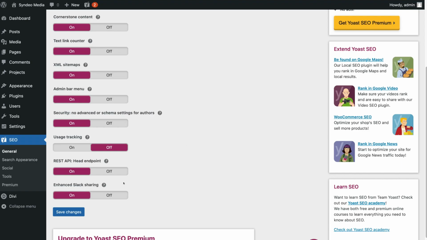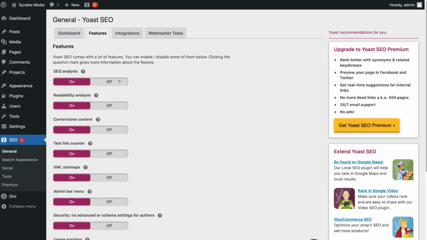The only option you might want to turn off is enhance Slack sharing. Now, if your organization does not use Slack, then go ahead and turn that off. We're not using Slack for this website, so we're going to go ahead and click Save Changes and leave everything else as default. Then simply navigate up to integrations once you've saved your settings.